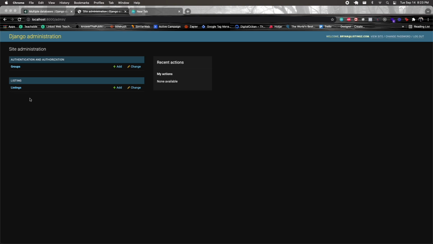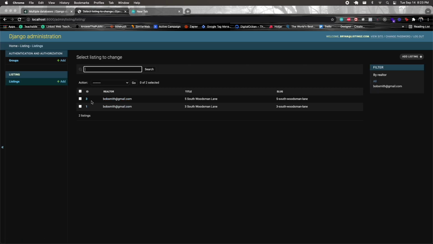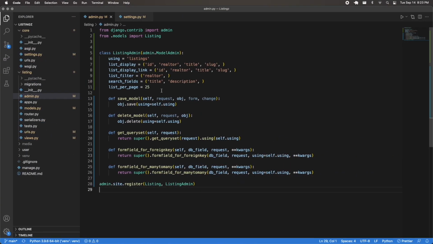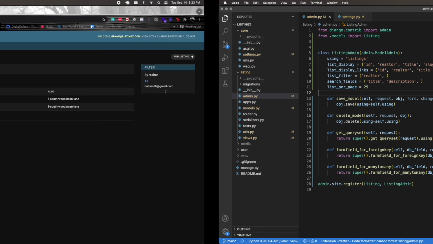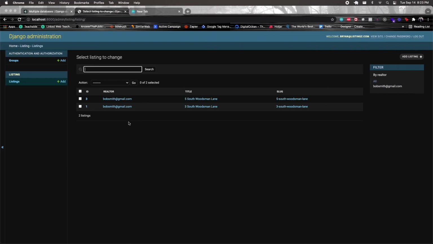So this is something we registered. So now if I click on this, there we go. Now I can see my 2 listings. So I see the ID, I see the realtor, I see the title, and I see the slug. Now for whatever reason, these ones aren't clickable. Let's see if I did something wrong here. This should be list_display_links plural. So that was my mistake. So now these should all be clickable. So I just need to refresh. There we go. So now I can click on any one of these.